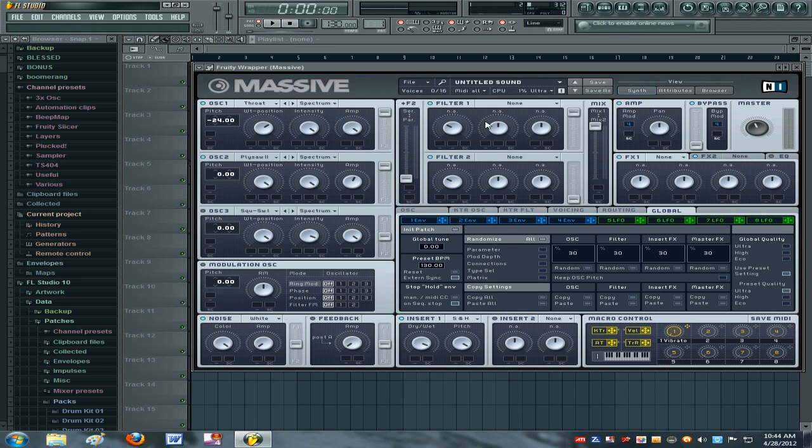Right, so what I'm going to do now is go to filter 1 and do daft, and then I'm going to go to filter 2. Actually, I really don't want to do filter 2. Gonna bring the cutoff up a little bit.